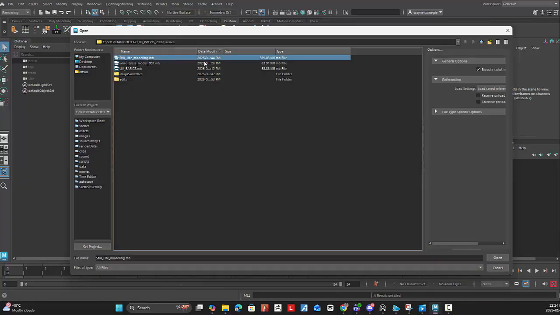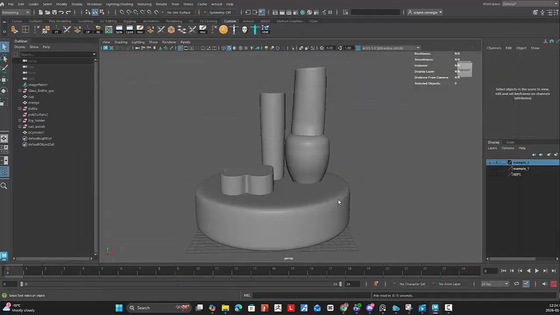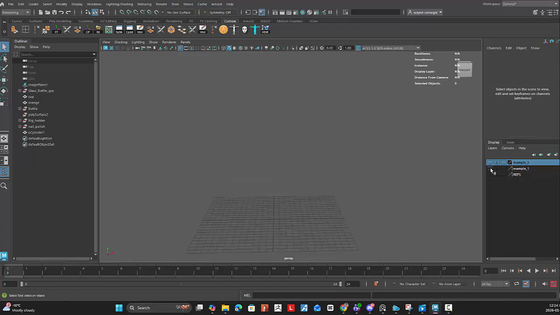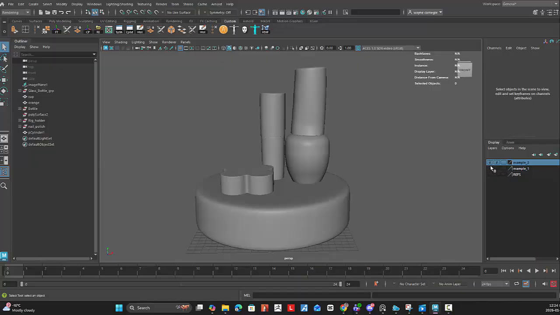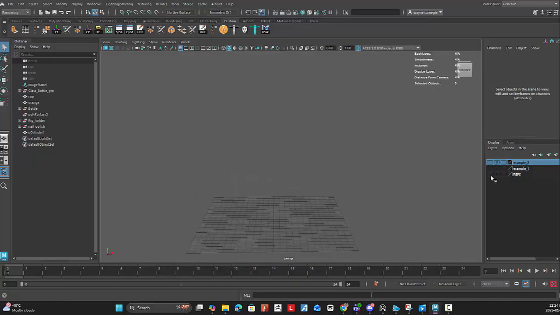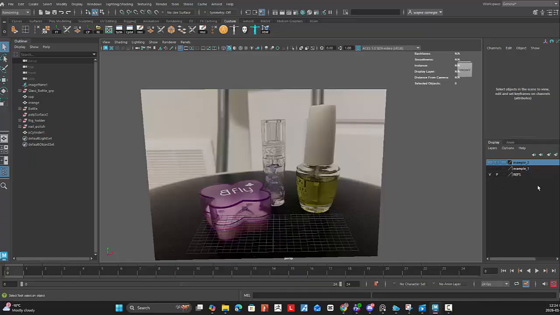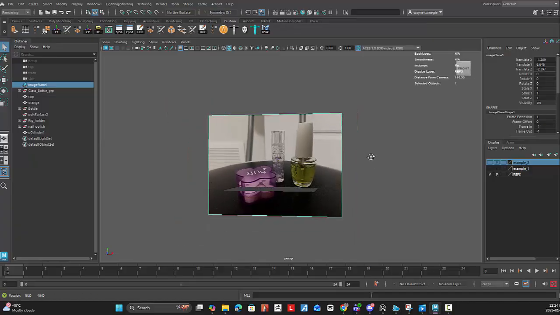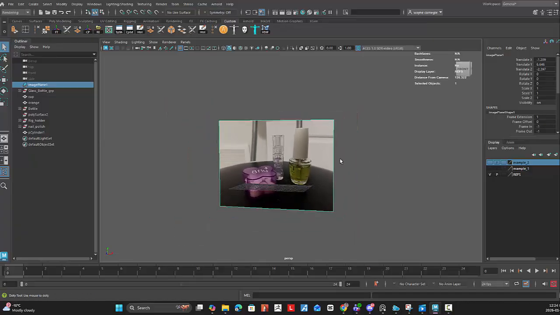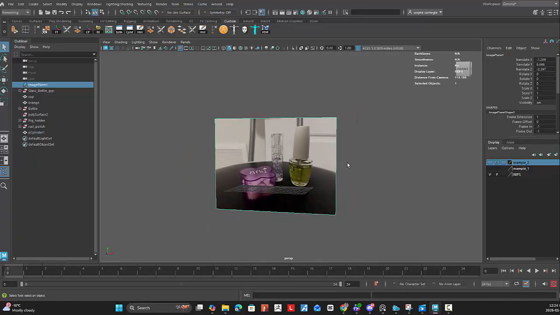So I'm going to open up the still life modeling, and this is where I left off here. I have example 1 and example 2, and I'm going to turn on the reference image. I'm going to select the reference image plane, and I have one from a student here.